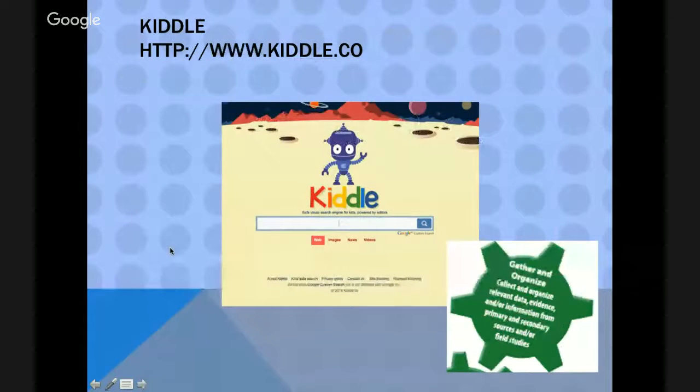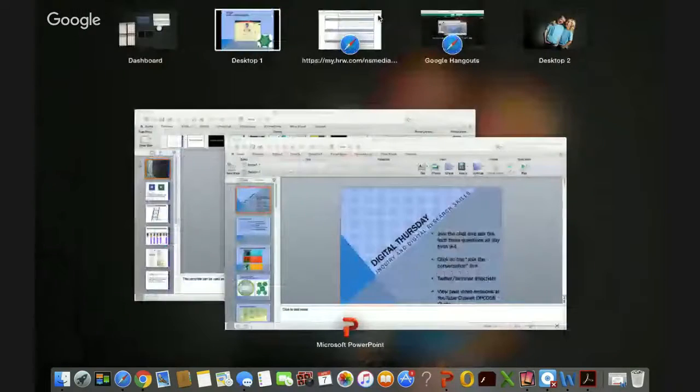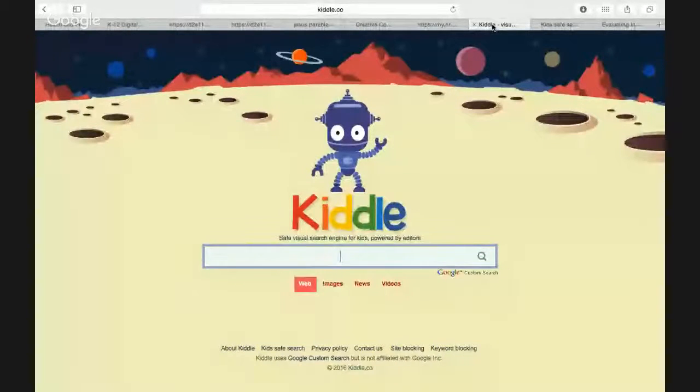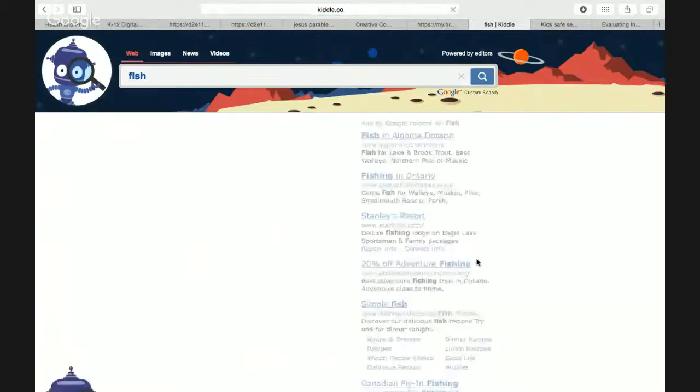I'm also going to highlight for you the web search engine Kiddle. Kiddle.co has been released by Google, and it's a kid-friendly search engine. So I'm going to go ahead and take you in and show you what that looks like. If you just go to Kiddle.co, you'll get this, and you'll notice that it looks like a very basic search engine. Students can type in whatever they're looking for and say search.